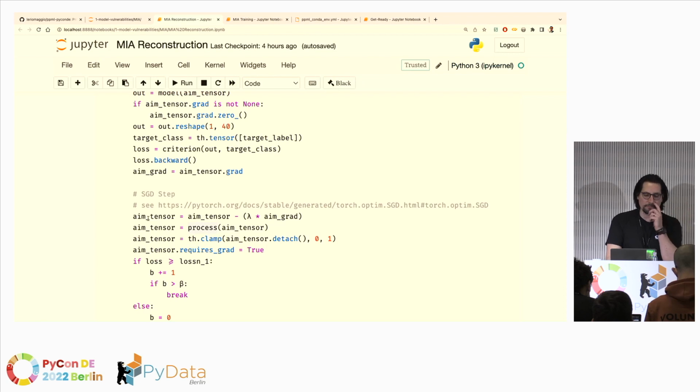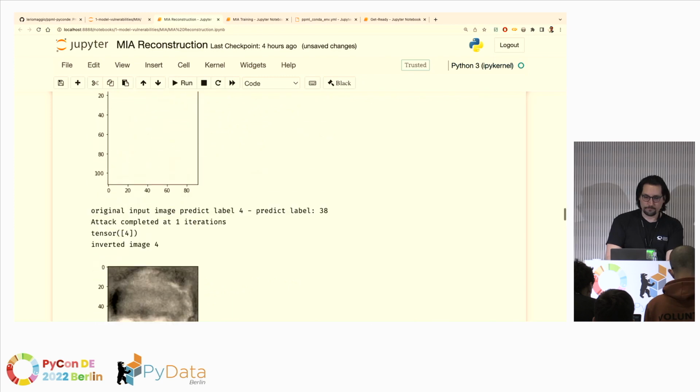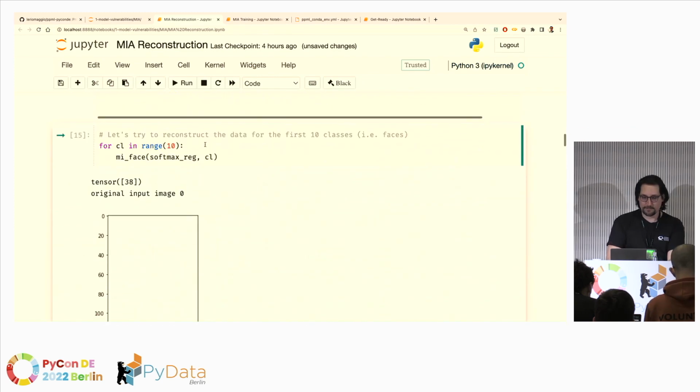That's probably another thing I should say. In the original paper, they're using gradient descent. I'm using stochastic gradient descent, but essentially it's the same thing. So this is the attack function. Oh, I didn't want to spoil you anything.